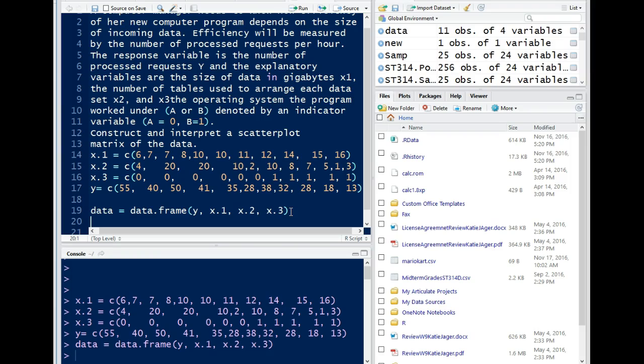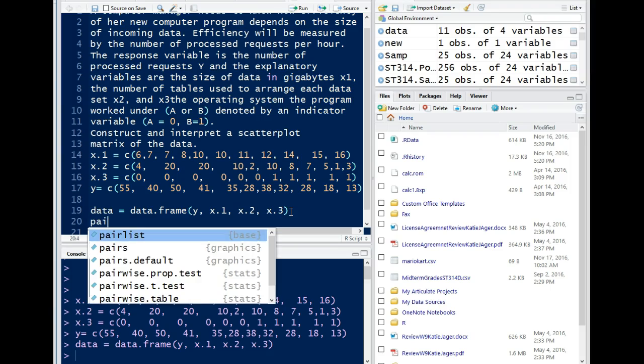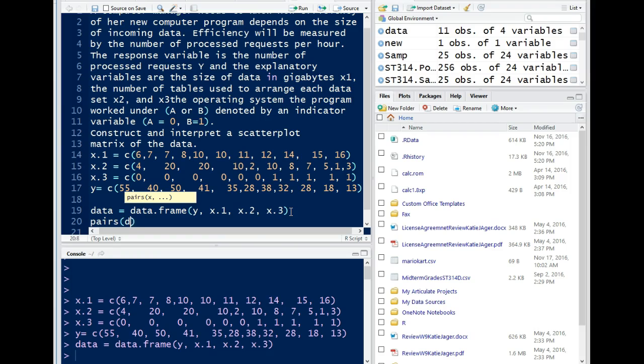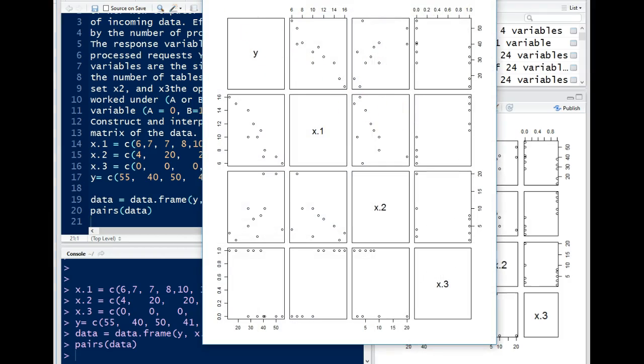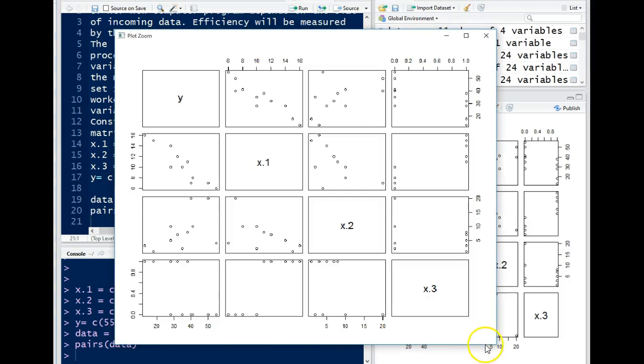All right, so now all I need to do is put in the command pairs(data). And here is my scatterplot matrix. So I can zoom in on the plot and look at the relationship between each one of these variables. Now, X3 is an indicator variable, so it's a funny variable in a scatterplot because it's just two lines, a 0 and a 1, but it doesn't really matter here. We can still see if there's an association between variables.